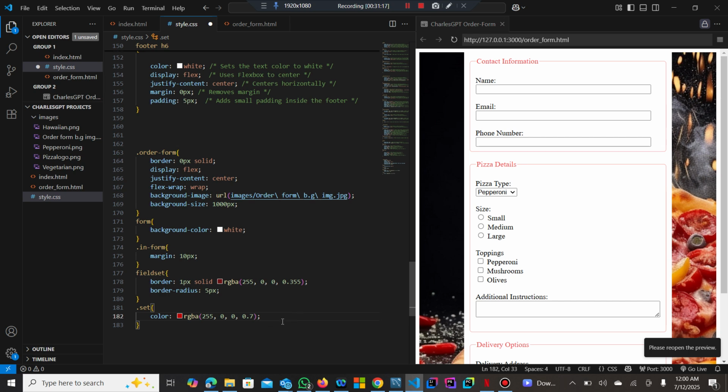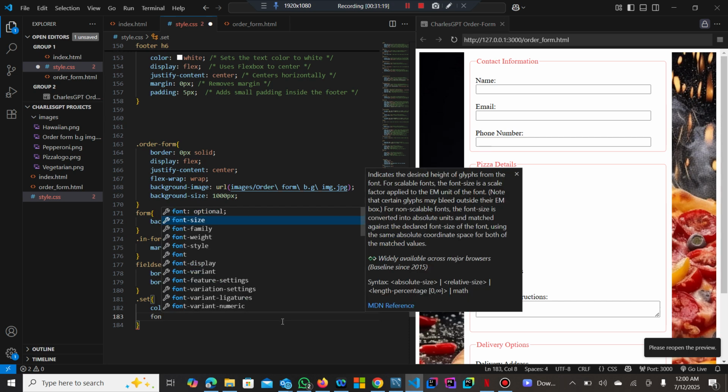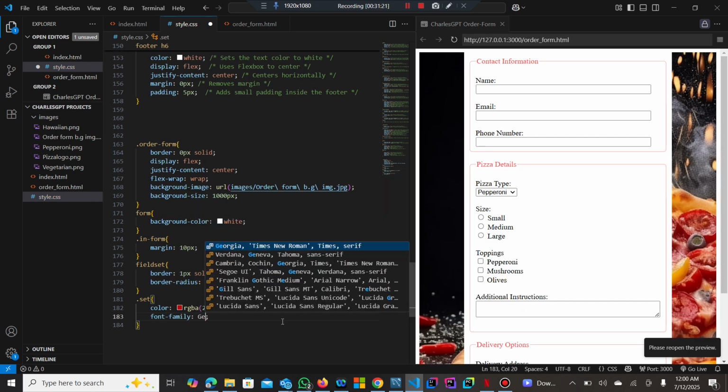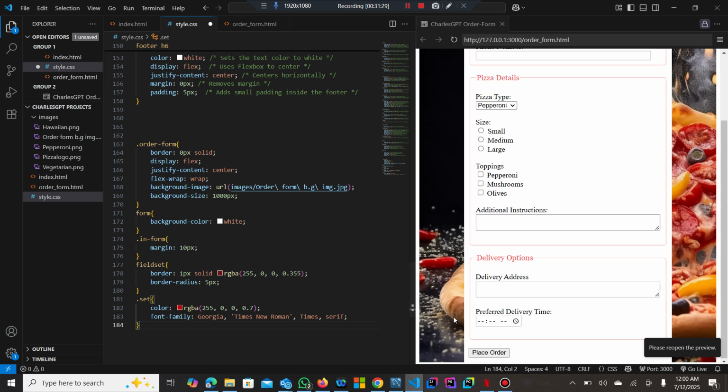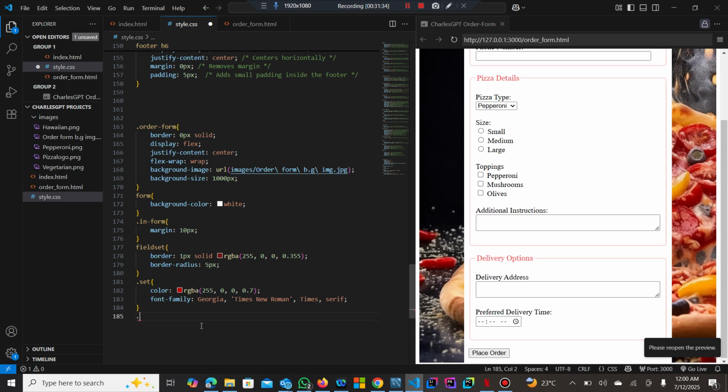Okay, and I'll make the font family. Let me make it Georgia. Oh, Georgia. Yeah, I like the font family. You can see how it changes the font family. The next thing, the last thing we're going to style, and that will be a wrap for today's video, we're going to style the submit button.